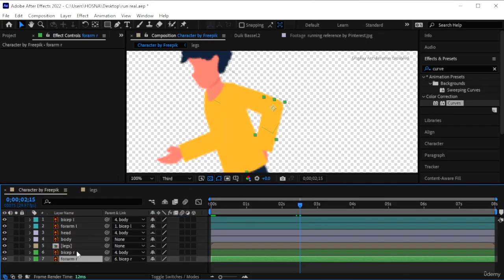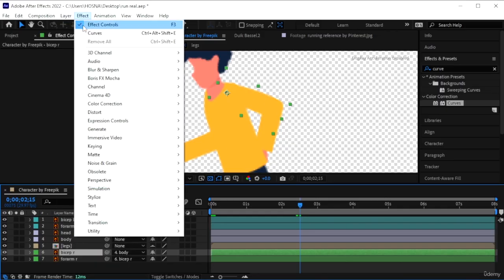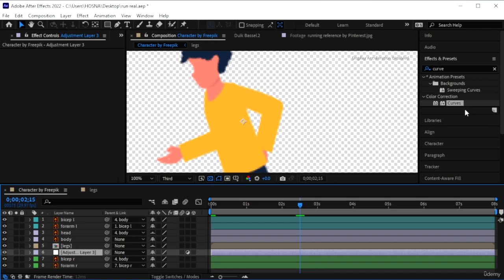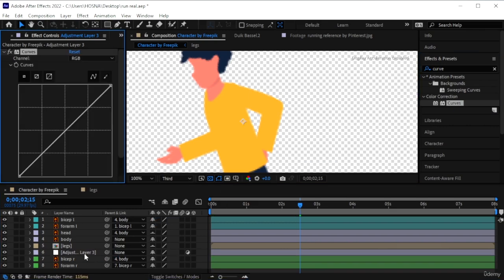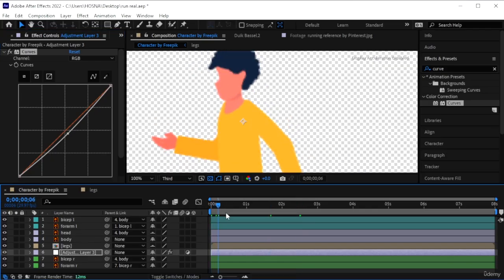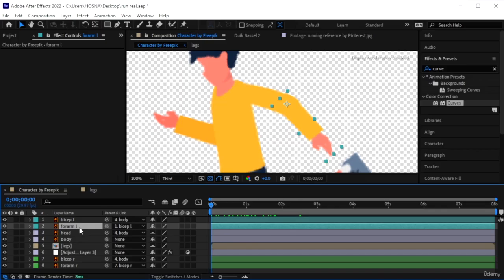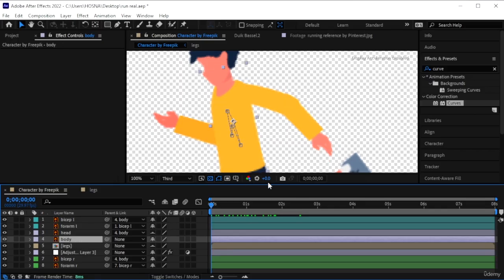On top of bicep right, make a new adjustment layer. Layer, New Adjustment Layer. Add your Curves to that, and we want to add a slight color change. There we are. Now we're getting this. And for the body, we can also do the same thing.